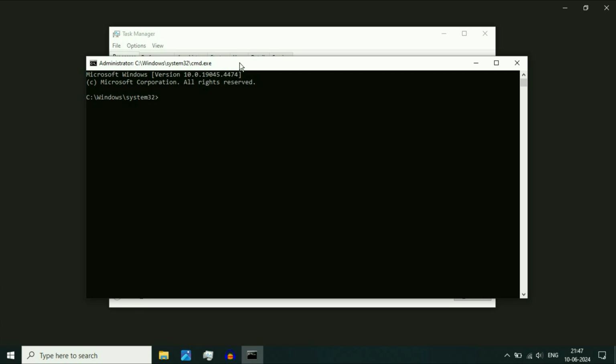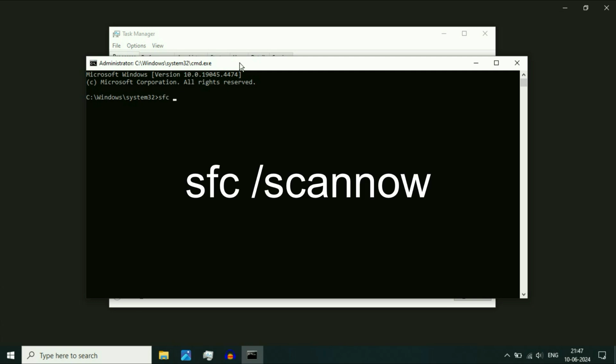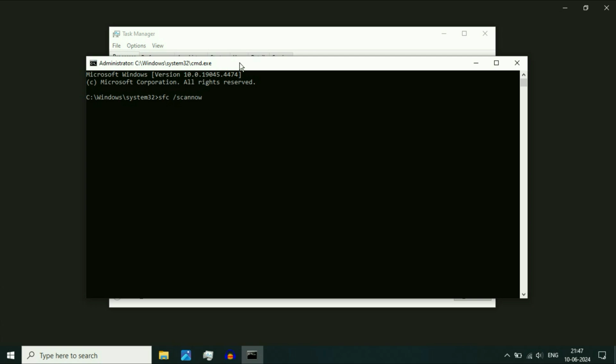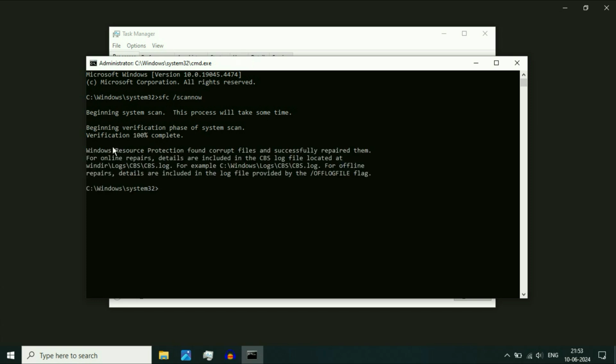Now you have to type a command, sfc space /scannow. So this will scan your PC and repair all the corrupted Windows files. Press Enter, and this process will take around 3 to 5 minutes to complete. So as you can see, the verification process completed.